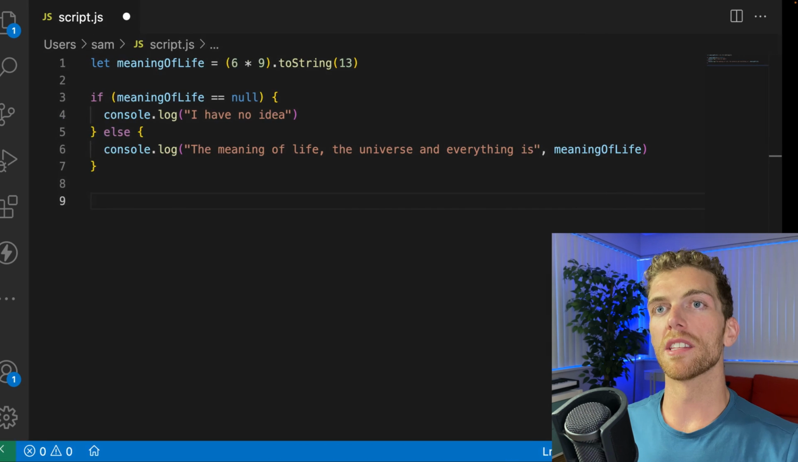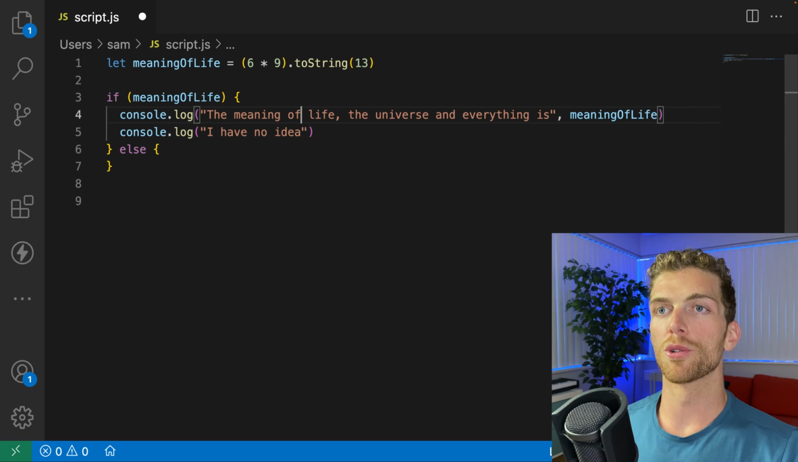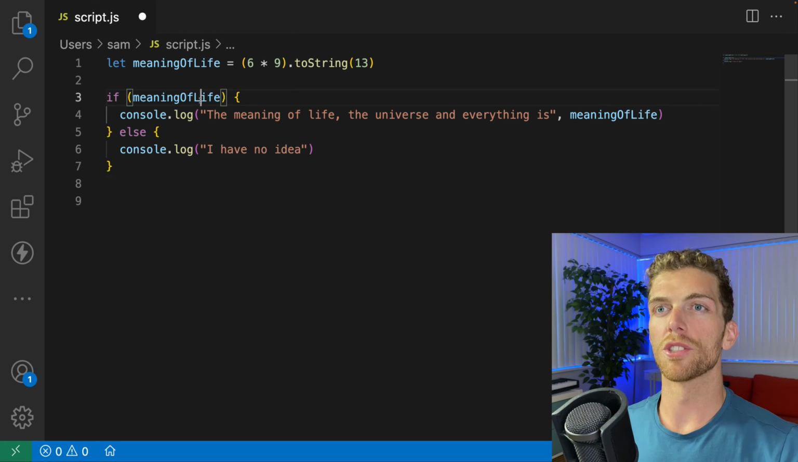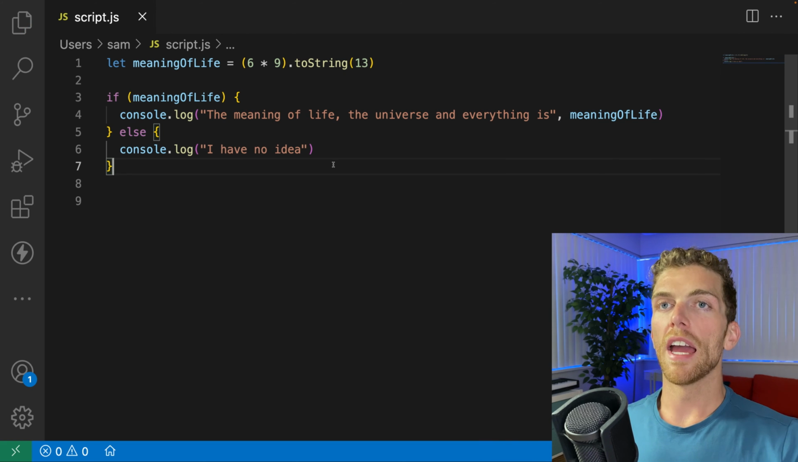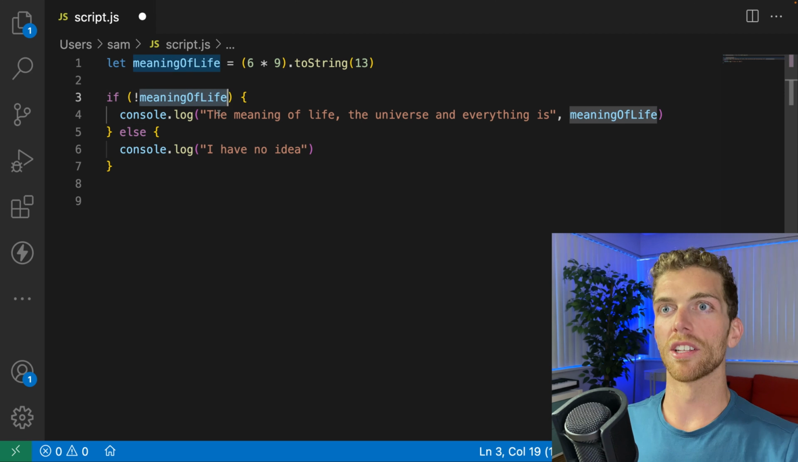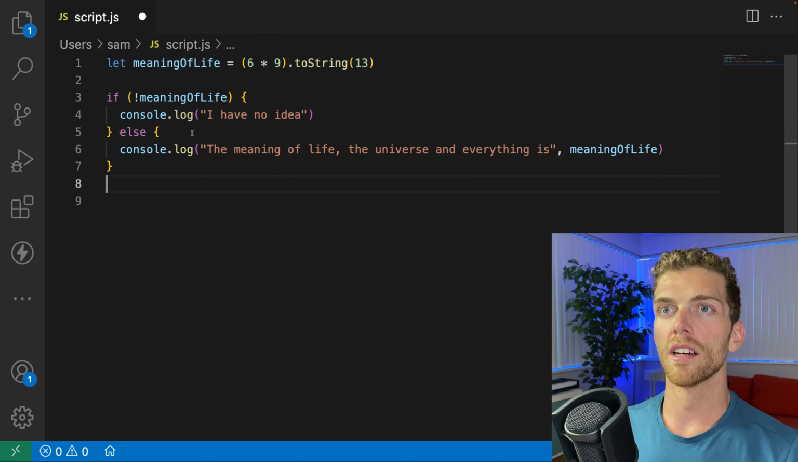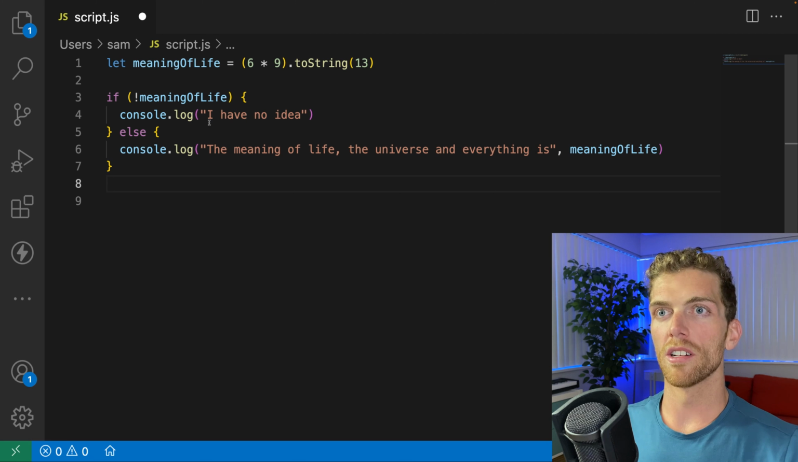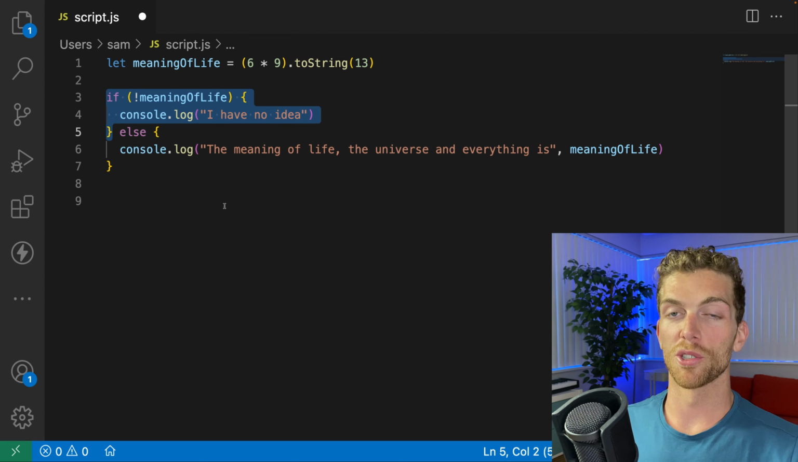So if I go back to the original code I had here, which was just checking for a truthy value. So if meaning of life is truthy, then log out the meaning of life, otherwise log out I have no idea. If I wanted to inverse this, I could just put an exclamation mark here, which basically reads as if not meaning of life. So now we're checking to see if it's a falsy value, then do the falsy thing. And if it's a truthy value, do the truthy thing. So this just flips around what's going on. And I actually have another video on avoiding else statements using this technique. So I'll link to that in the description if you want to check it out.